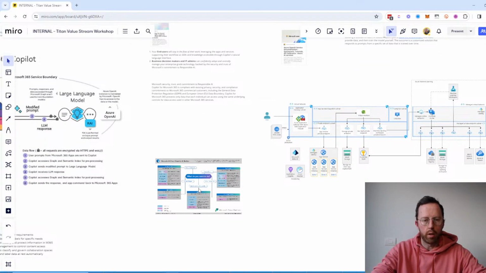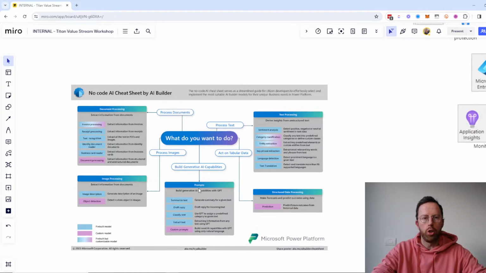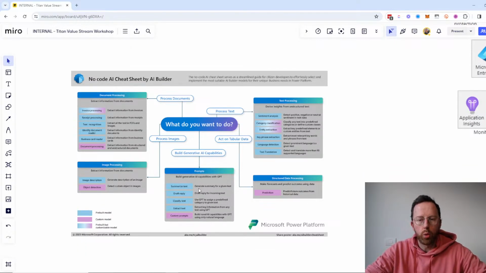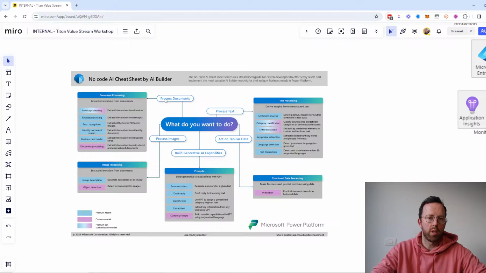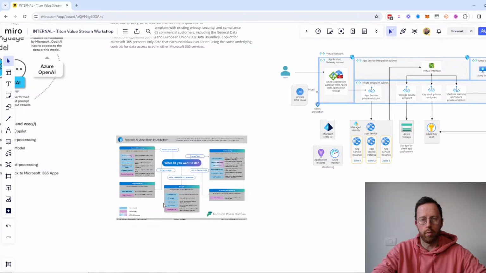Your AI Builder is something like this, where within your Power Apps, your Power Automate, and your automations, you could add a model that processes documents, processes images, acts on tabular data, processes text, and so on. So a lot of good stuff that you can create custom models around, based on your own company data. Really, really cool stuff.